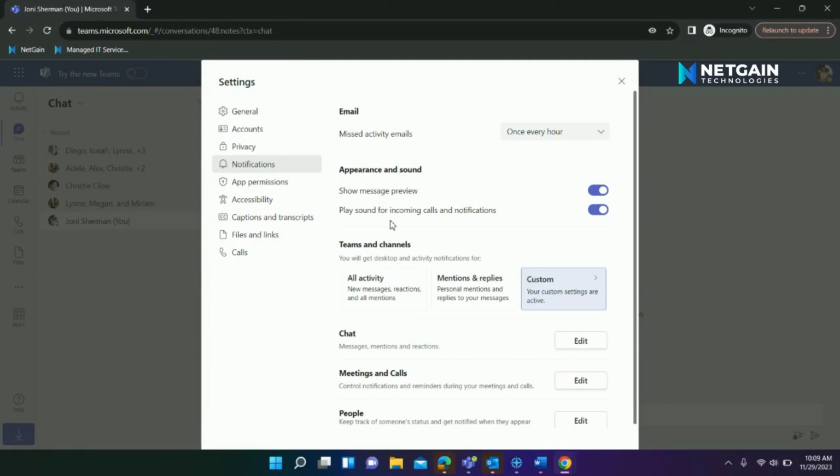If you want to receive desktop and activity notifications about all activity, including new messages, reactions, and mentions in your Teams and channels, select All Activity. To be notified only when you are mentioned or receive replies to your messages in channels, select Mentions and Replies. To customize settings for all Teams and channels, select Custom.